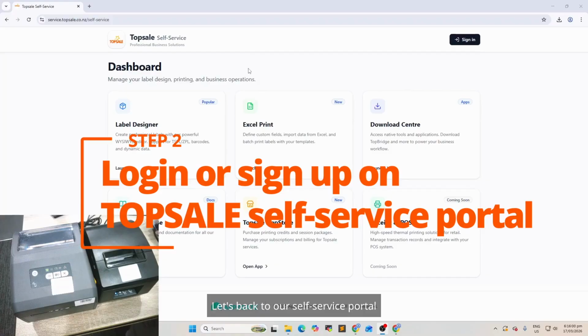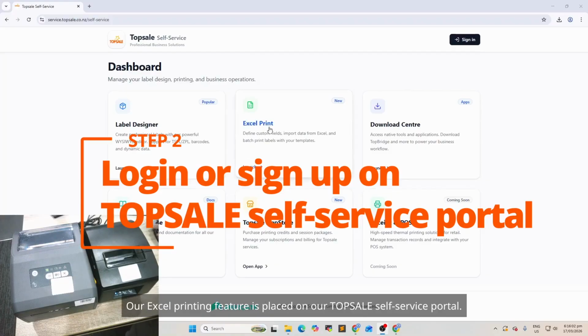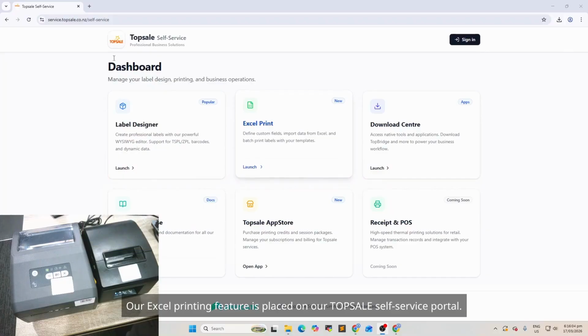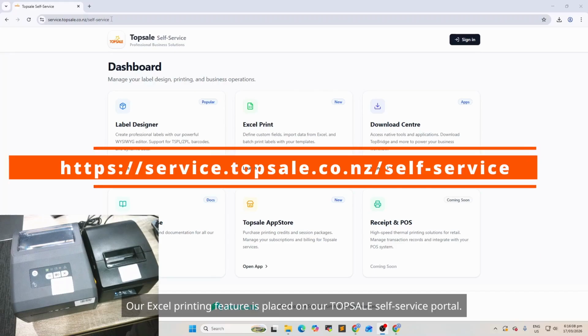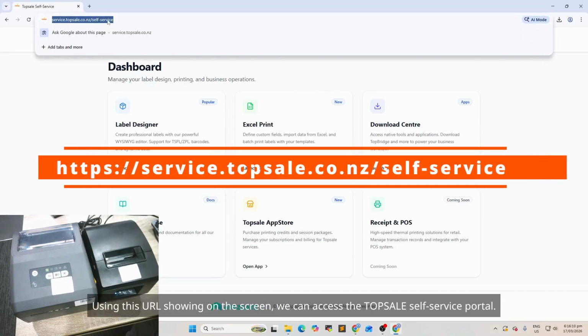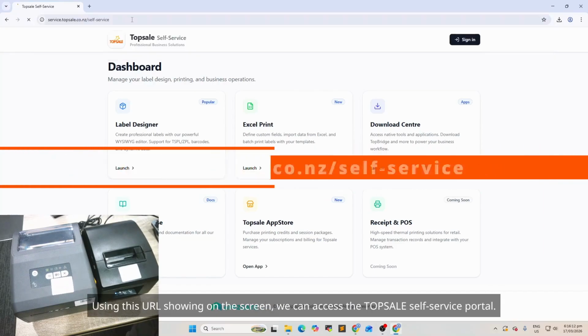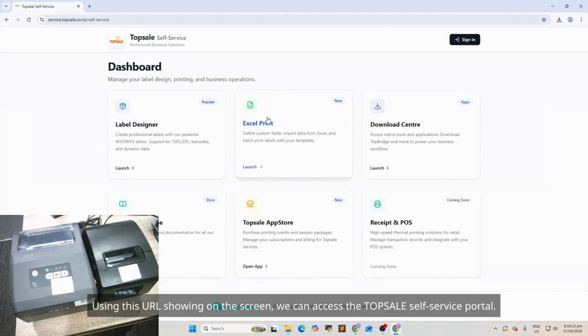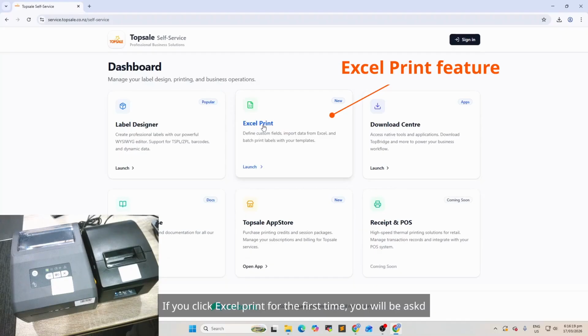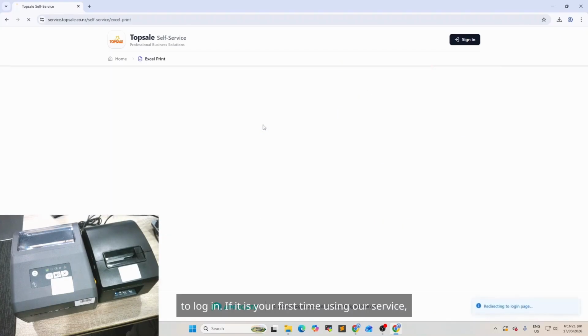Let's go back to our self-service portal. Our Excel printing feature is placed on our TOPSALE self-service portal. Using this URL showing on the screen, we can access the TOPSALE self-service portal. If you click Excel Print for the first time, you will be asked to log in.